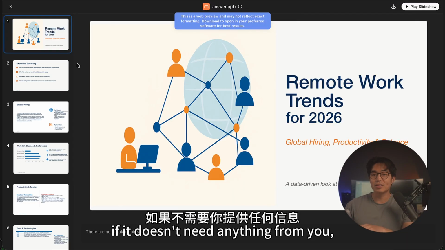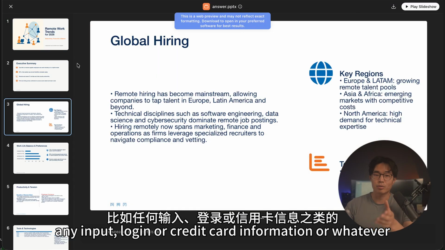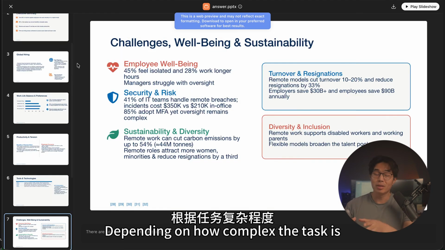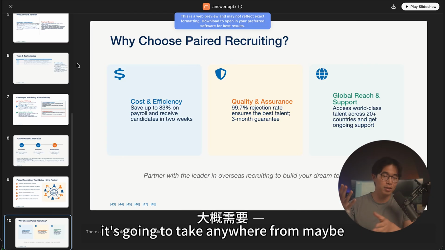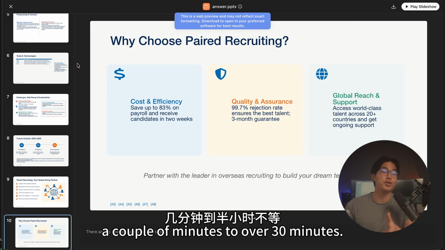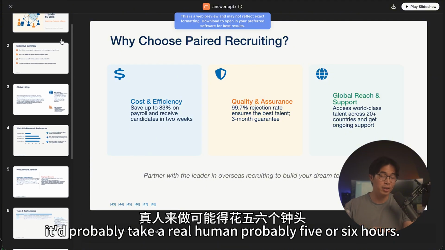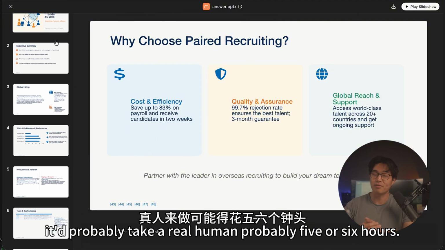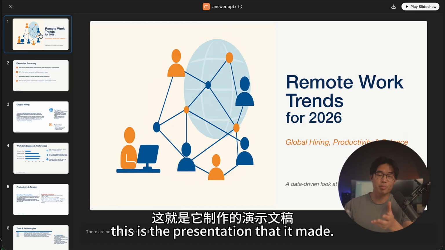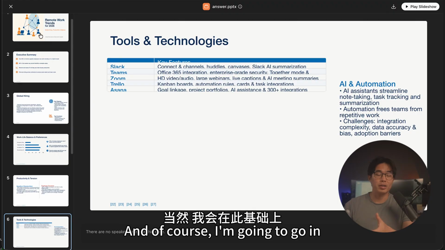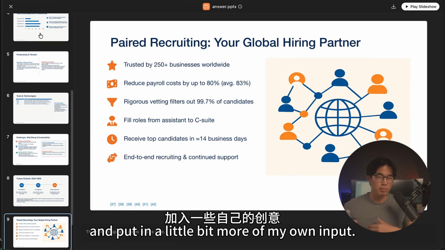And like I said, if it needs anything from you, any input, login or credit card information or whatever, it's going to actually prompt you. Depending on how complex the task is, it's going to take anywhere from maybe a couple minutes to over 30 minutes. But trust me guys, if ChatGPT Agent takes 30 minutes, it'd probably take a real human 5 or 6 hours. So as you can see, this is the presentation that it made. It saves a lot of time and resources. And of course, I'm going to go in, fix this up a little bit, and put in a little bit more of my own input.